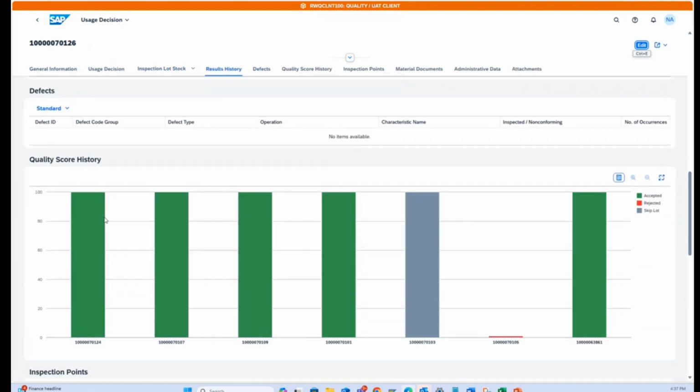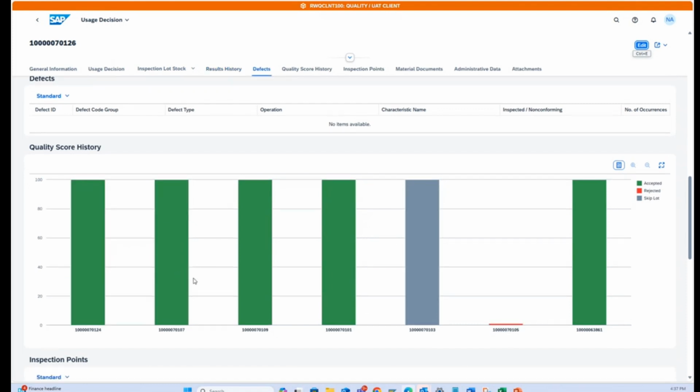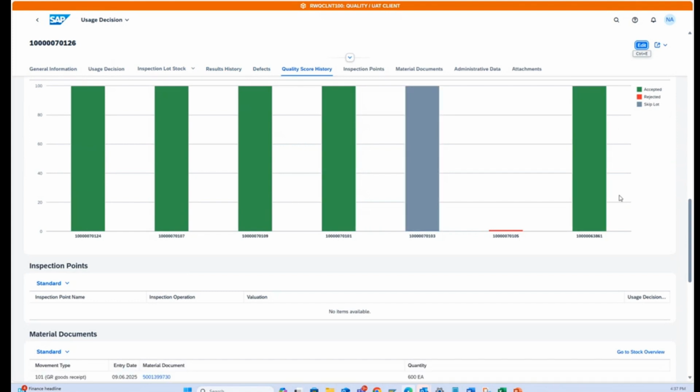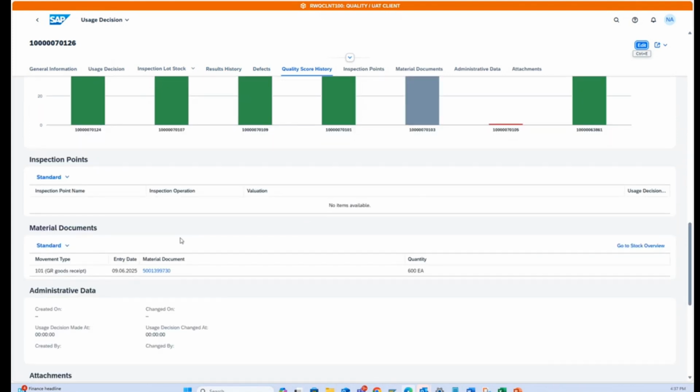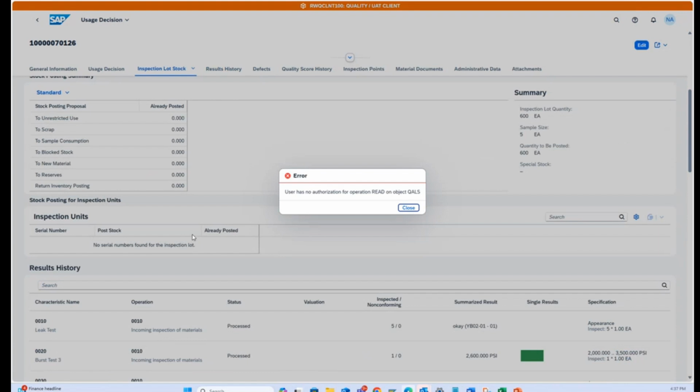It will also show you the history, like previous, right? If you have any inspection lot rejected, I purposely rejected something just to show. But with the supplier, I can see the quality score, everything, previous, how the inspection, recording, everything. Now I'll go and make this usage decision.